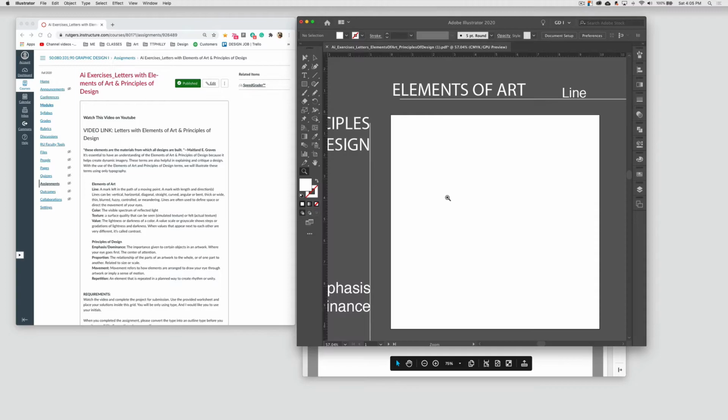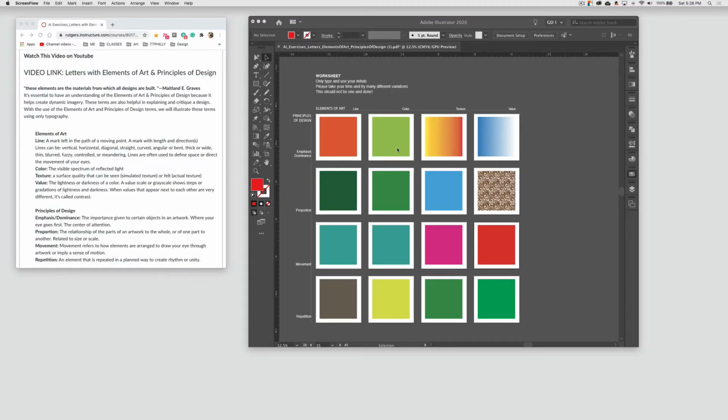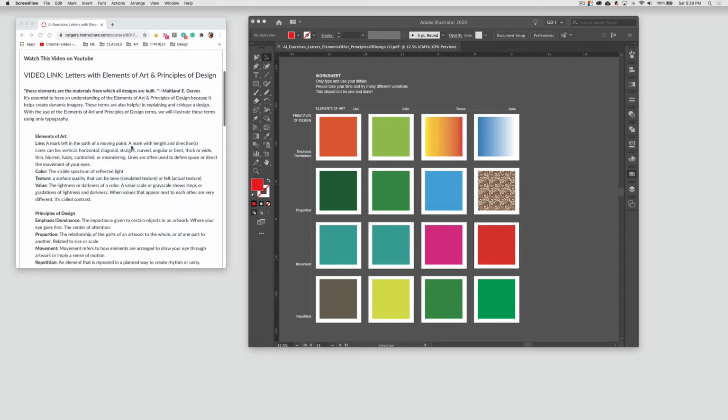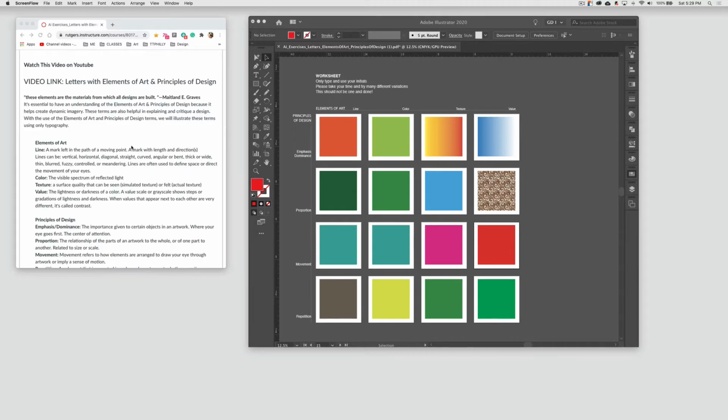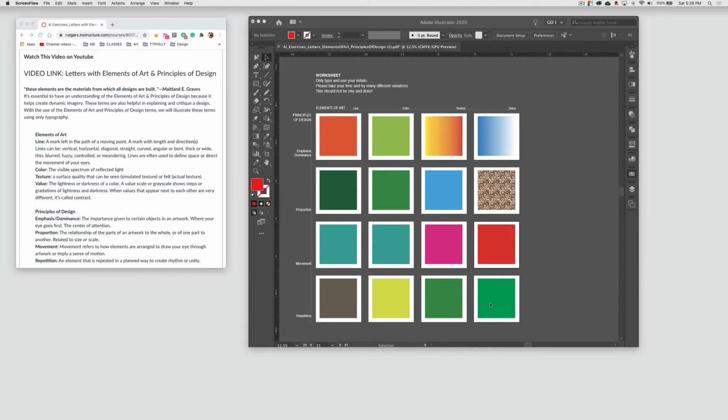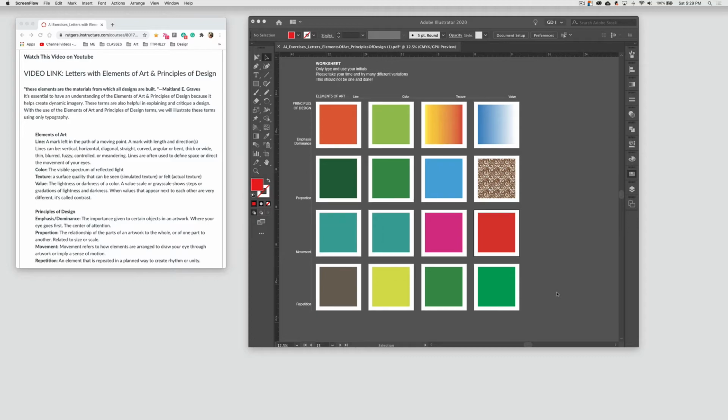It must stand up on its own using these elements. All right, let's talk about how to save. We're going to save the original file, the Illustrator file, and then we're going to make a PDF that you're going to submit. You'll be able to submit this on Canvas. I just filled this up with random colors just so that we had something to see once it got finished.